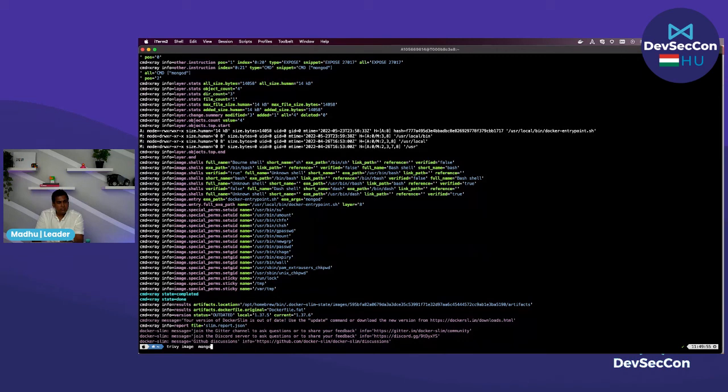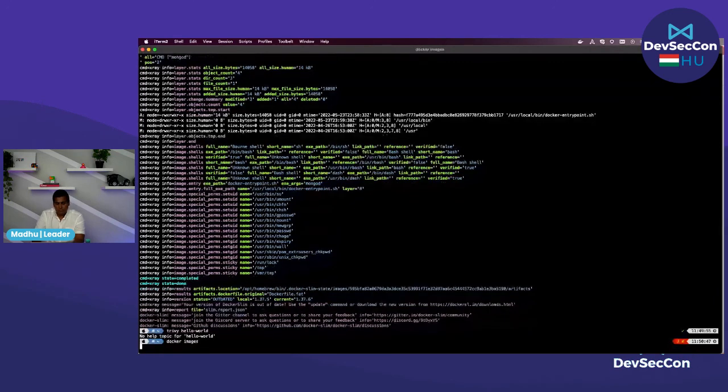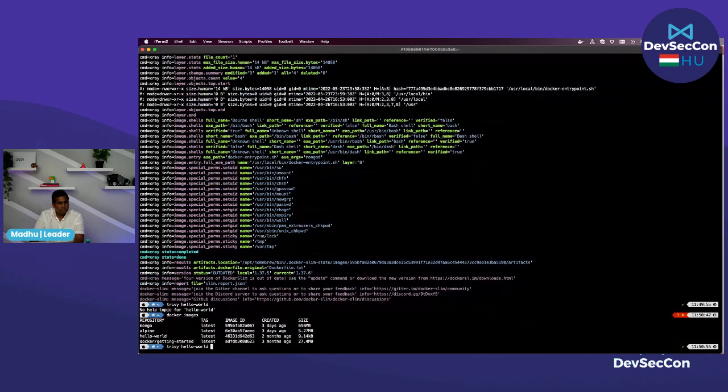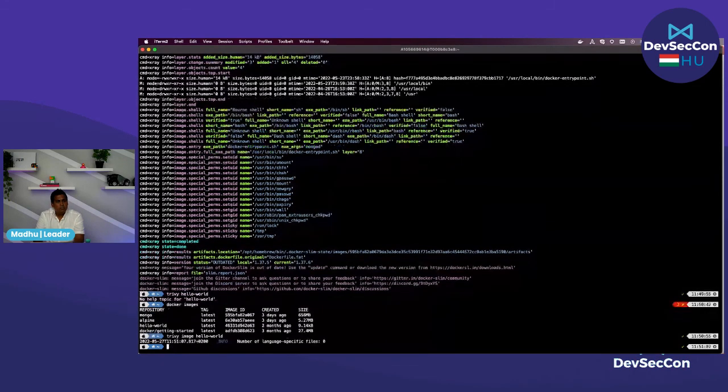Yeah, we use Trivy. Just about time. I will do another scan on Hello World. There you go. So it just scans that image and gives you info. It's a very small image, so it doesn't contain much. But I would stop here because we are right on time at 11:50.